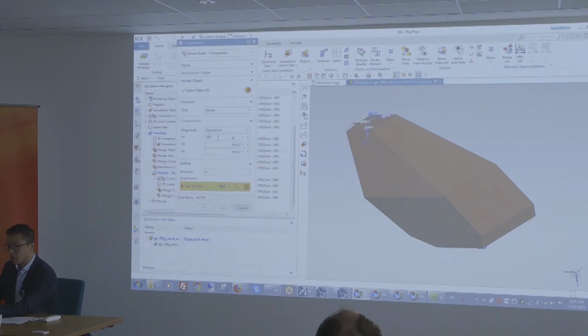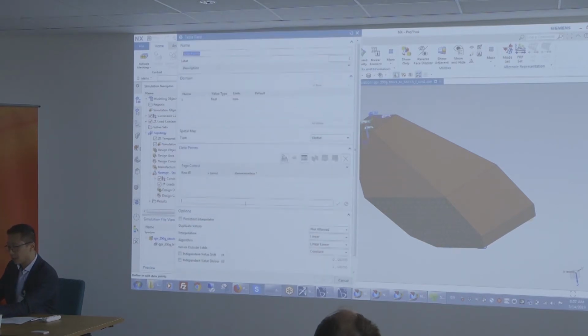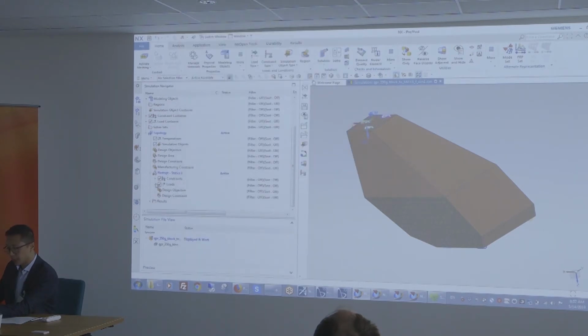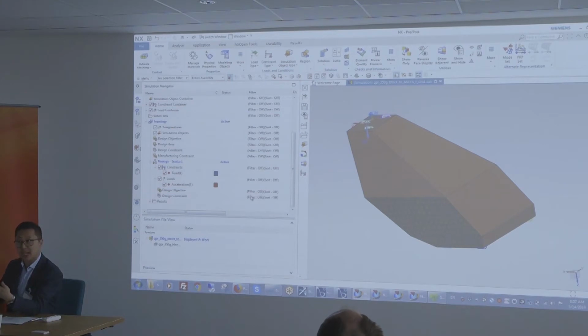We could apply 100 Gs in all directions at the same time, or one after the other. Okay, so it depends. Typically, it will be one after the other in the aerospace industry. Then you can apply a global scale factor. So I'm just going to do a simple one. Okay, that's my setup for the static analysis.